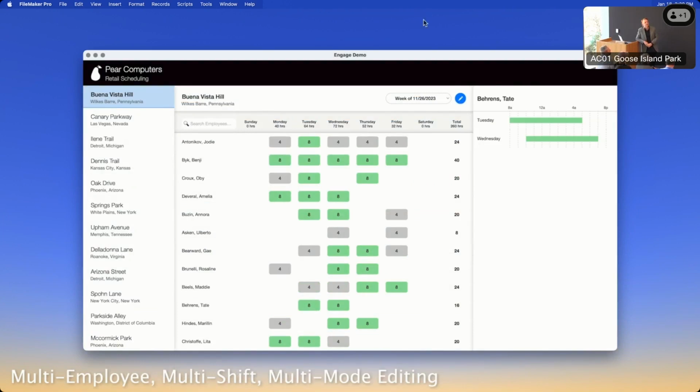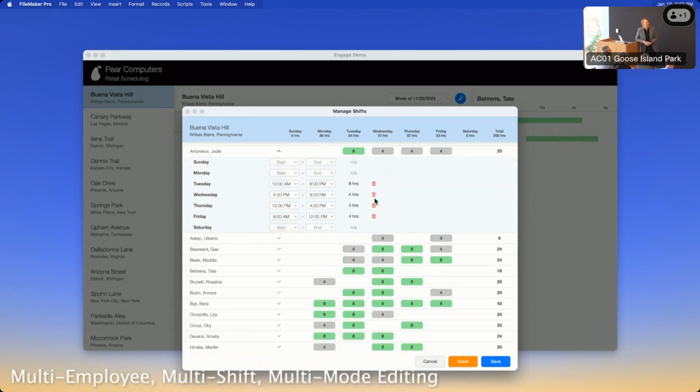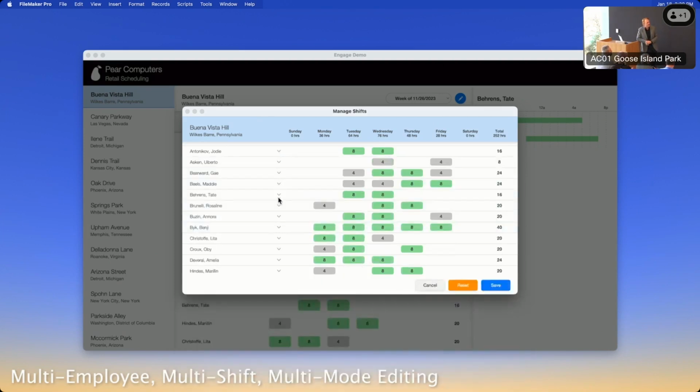So let's go a little bit more complicated. I just modified one person's shift. Granted, I did a deletion and a creation, but let's do something a little bit more complex. I can be looking at Jody here. I'm going to delete all these part-time shifts she has. So delete 3 or 4 shifts. Add a new one on Wednesday, 1 full-time shift. Collapse her again. Go back down to Tate.